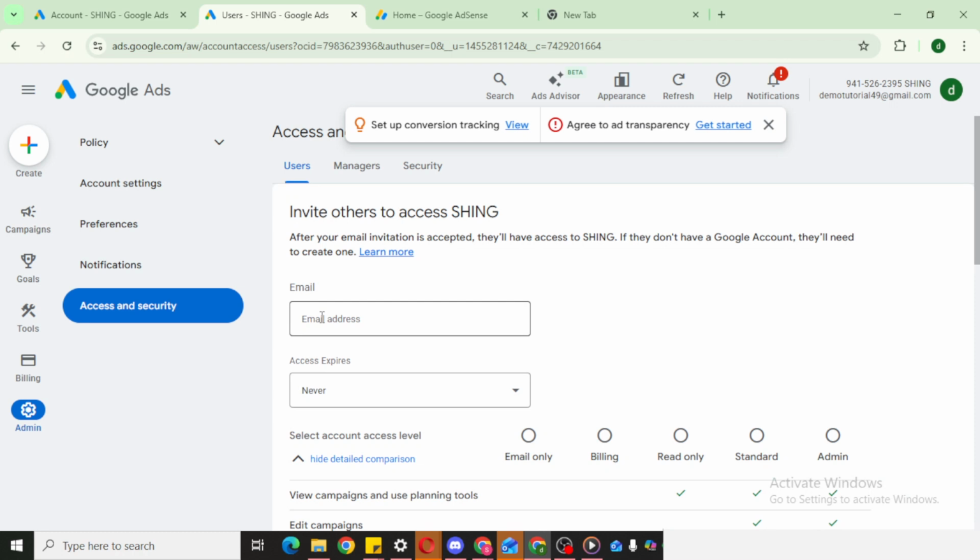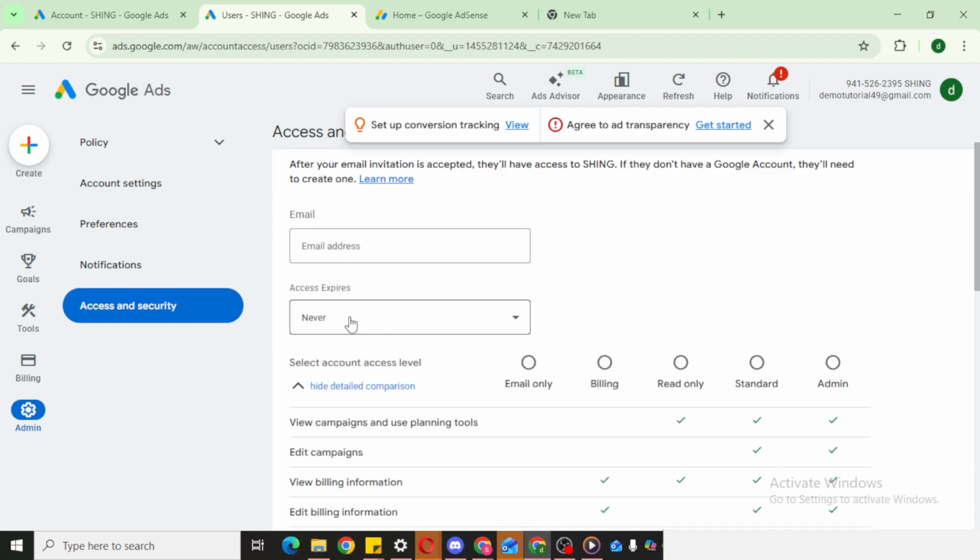Next, choose Access Expires if you want their access to end automatically on a specific date. This is especially helpful for agencies, contractors, auditors, or anyone working with you temporarily. Set a date that aligns with your timeline. If you want their access to remain ongoing, simply leave the expiration blank.